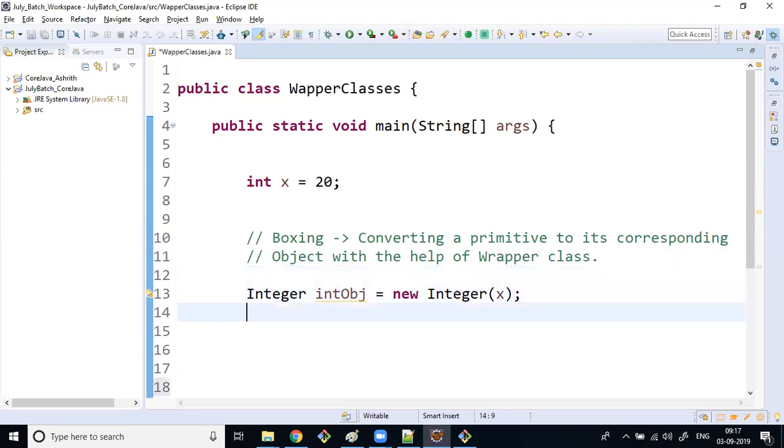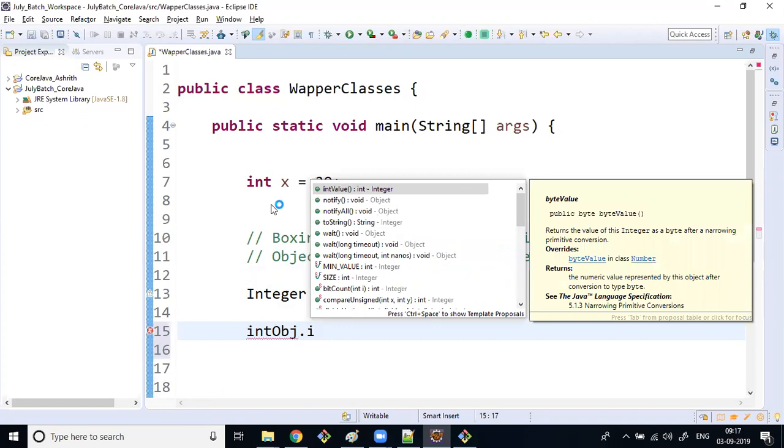Now once it becomes an object, you want to take the value back. So what you have to do is obj dot, there is a method called intValue.